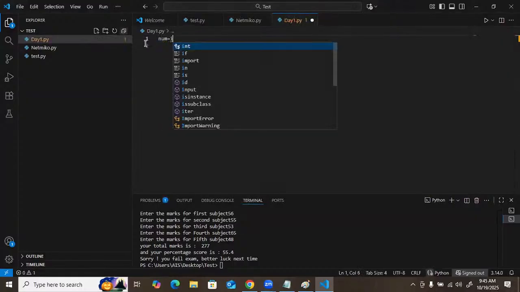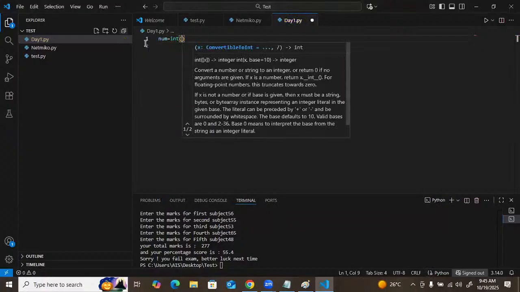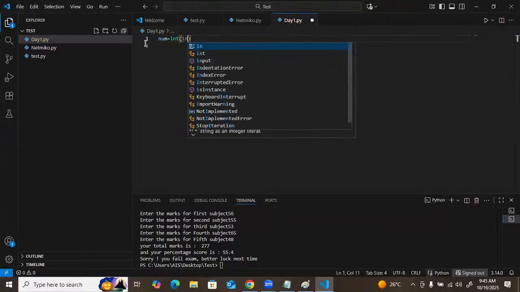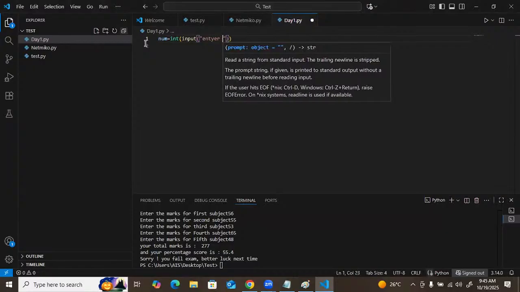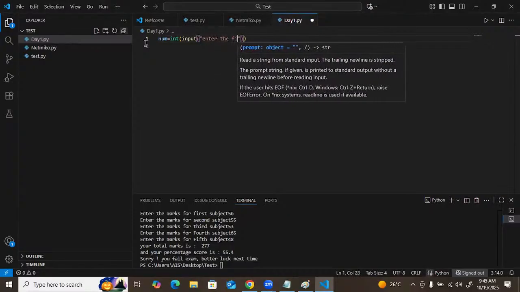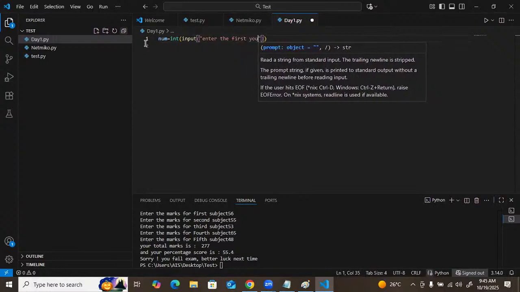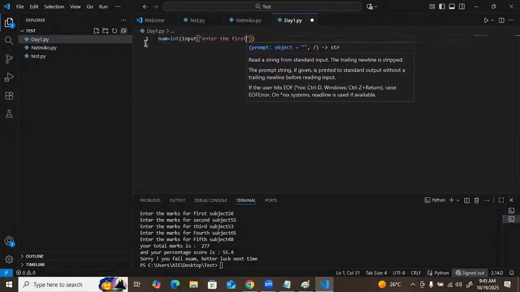Num equals to int. Num is the variable, int is the function. Inside the int function, we are going to call another function, that is input. We are going to take the input, enter the first number. This is just a message. You can put anything there. First, enter the numbers, not first number.